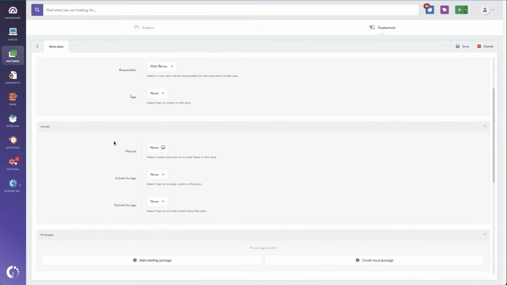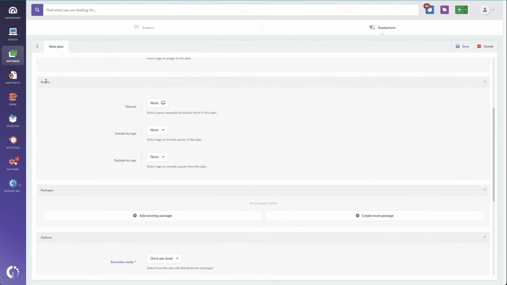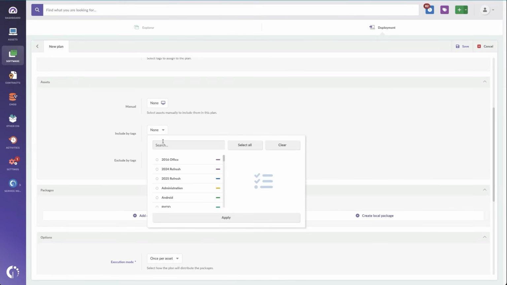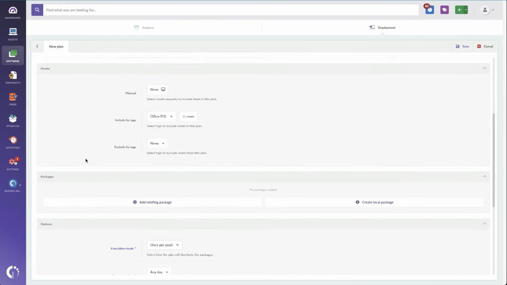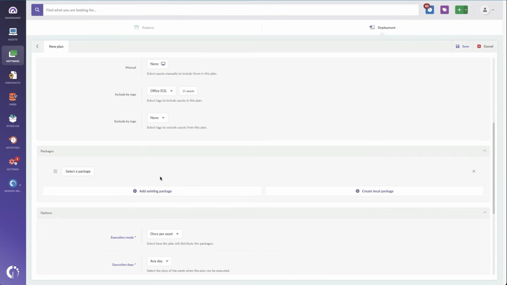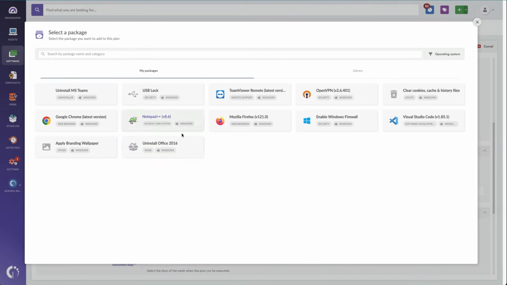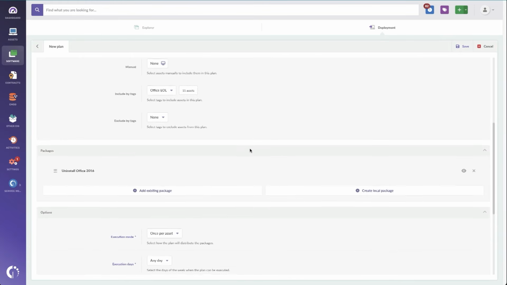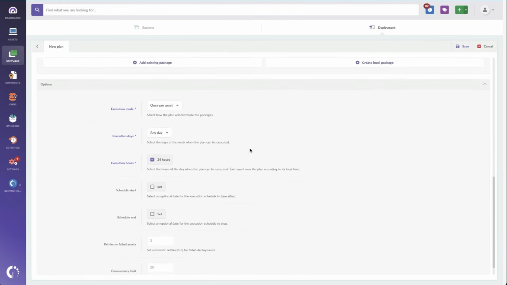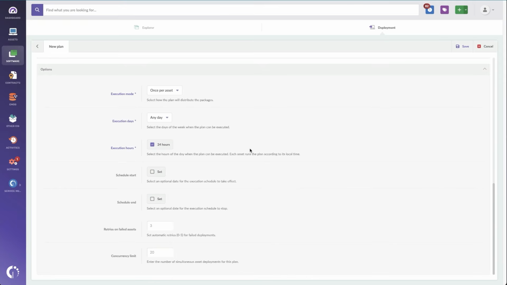I really like this field, responsible, so go and find this person if something's going wrong. I don't need to tag this plan specifically, and the way that we're finding these assets is by tag. So I'm going to include all the machines that have Office end of life as one of their tags. So this is going to apply to all those machines that are getting smart tagged. Next, I'm going to add an existing package. So here I'm going to say I want to do this Office uninstall. We'll select that package.